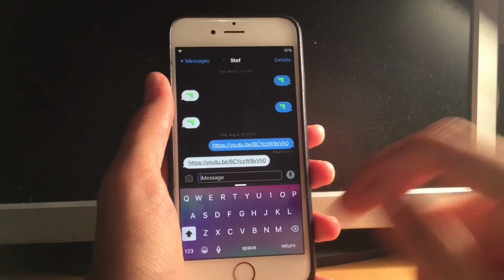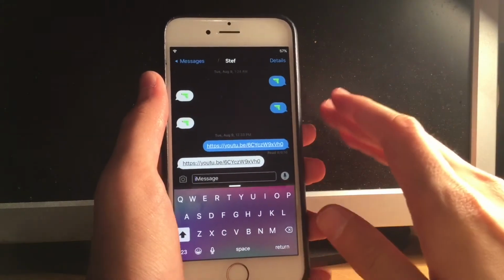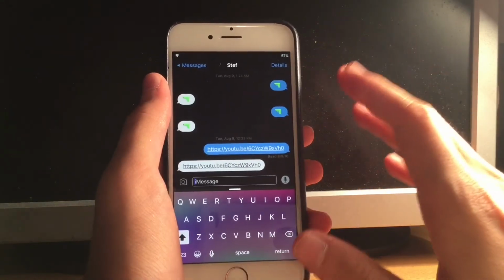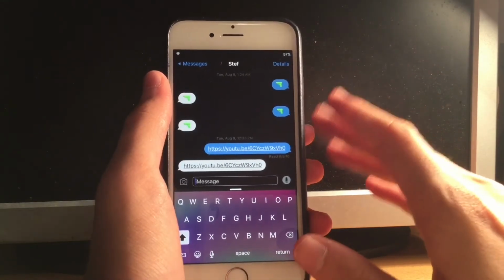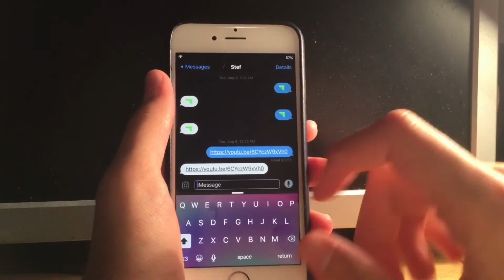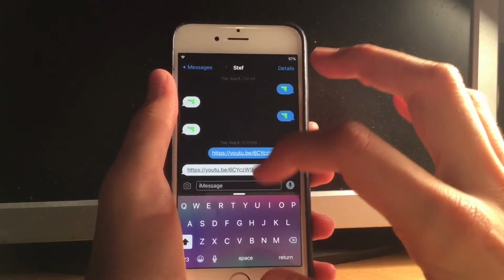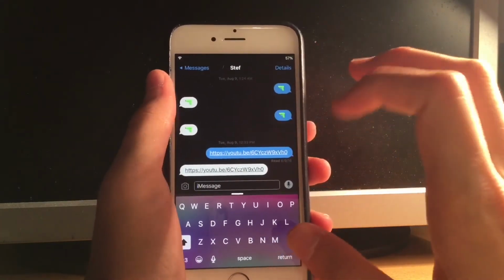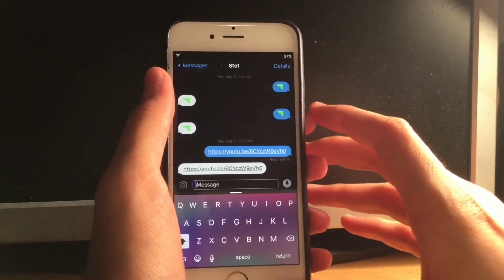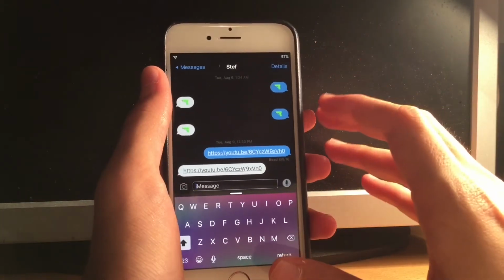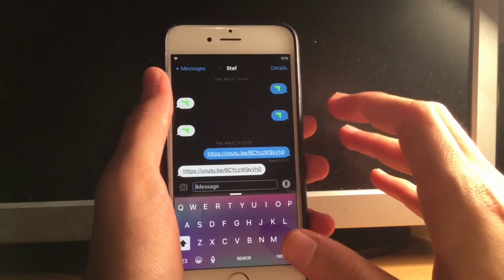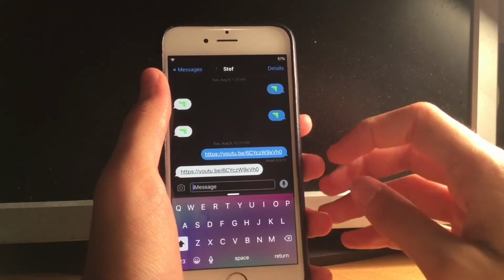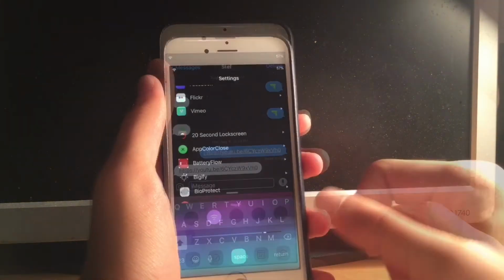And also I currently have Messages Customizer, which is a tweak that lets you customize your Messages app. I'm not using it right now, but I have it, and I definitely recommend trying it out. You can change your bubble's color, the other person's bubble color, the background of the application, and a lot of cool things with Messages Customizer. So once again, I don't use it right now. I have it installed, but I don't have it enabled right now. It's a really cool tweak and I definitely recommend it, Messages Customizer.